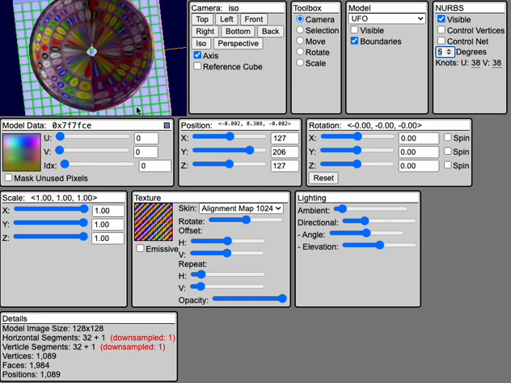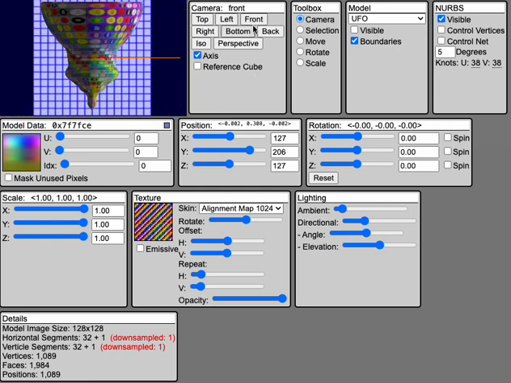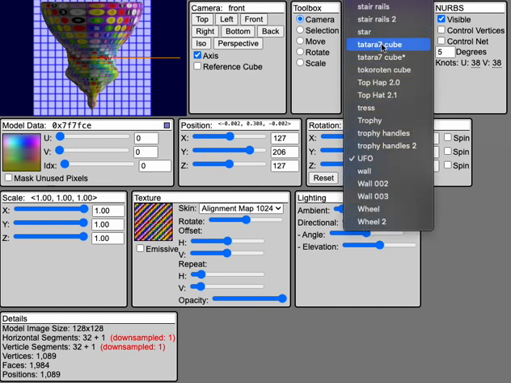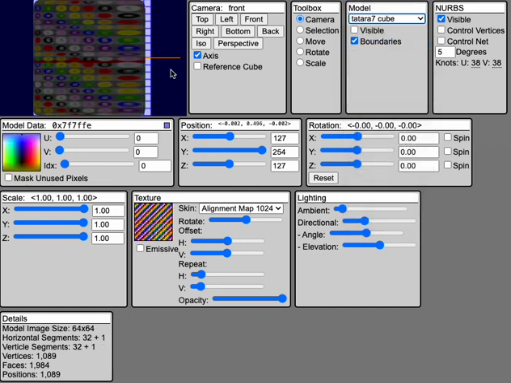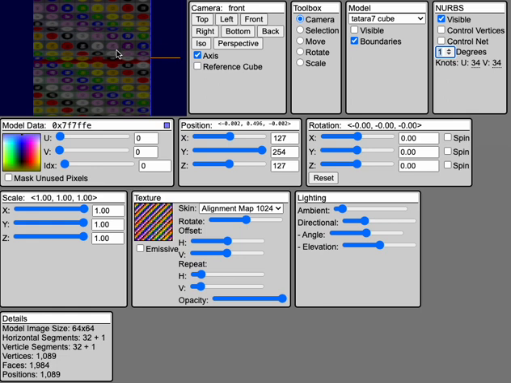And you're not really going to see the effect of this until, let's go to a front view, and I want to load up my cube. So my cube takes up most of the space here. You can tell the corners are a bit curved. If I take off the degrees, all of a sudden they're not.